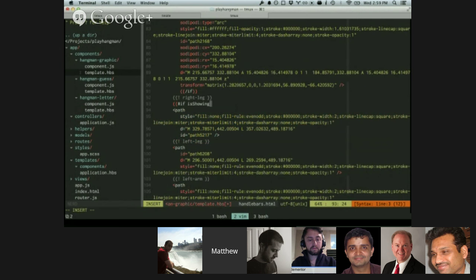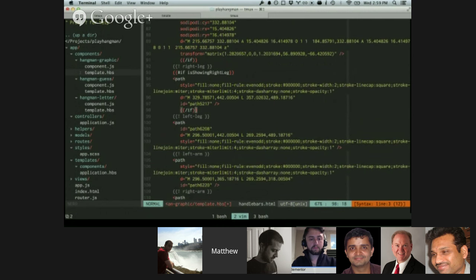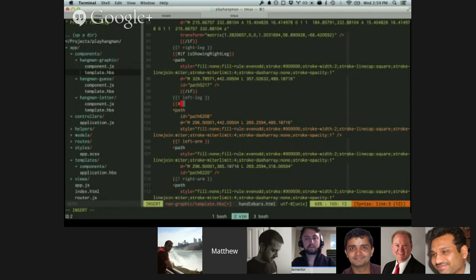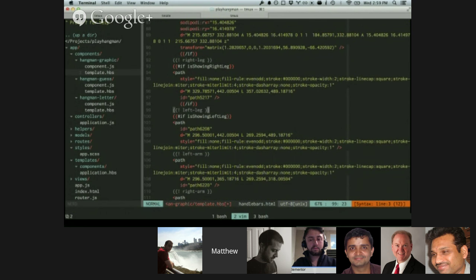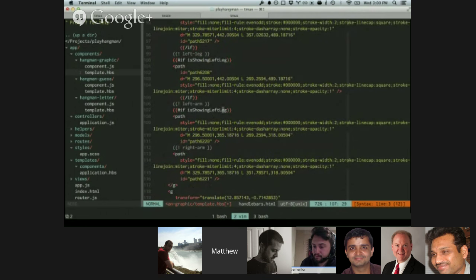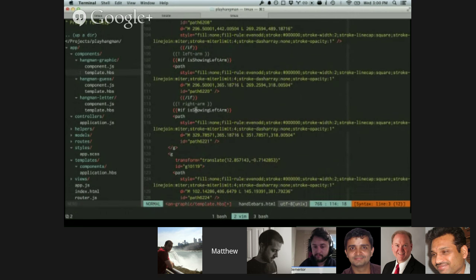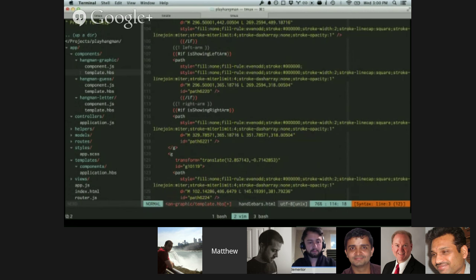The whole pattern of is showing is a pattern that you'll often see in Ember applications. I guess you would say it's an idiom that we have for development that you try to mark Boolean things as an is or as a has, so that it's easy for other people to know what you're doing. Left leg. And then we only have these two left. Is showing left arm and right arm. Showing right arm.